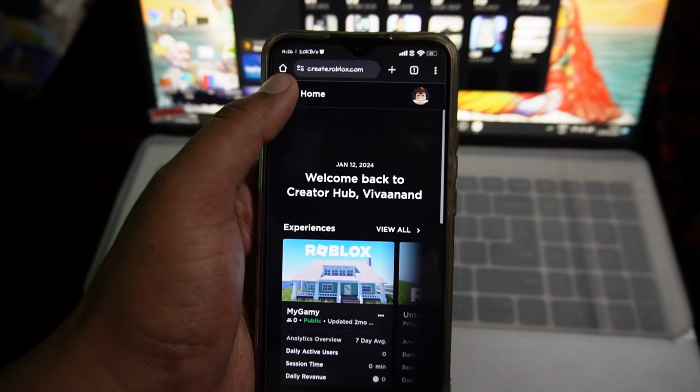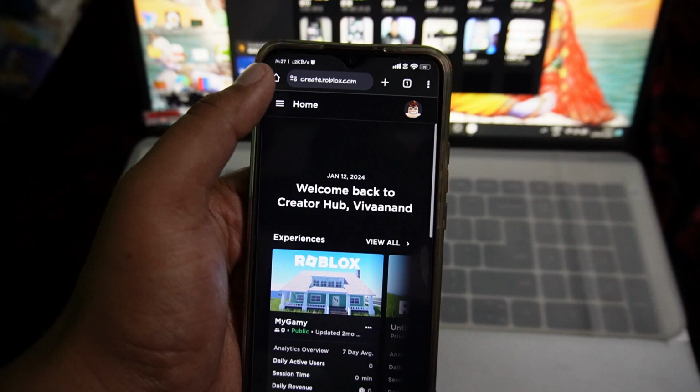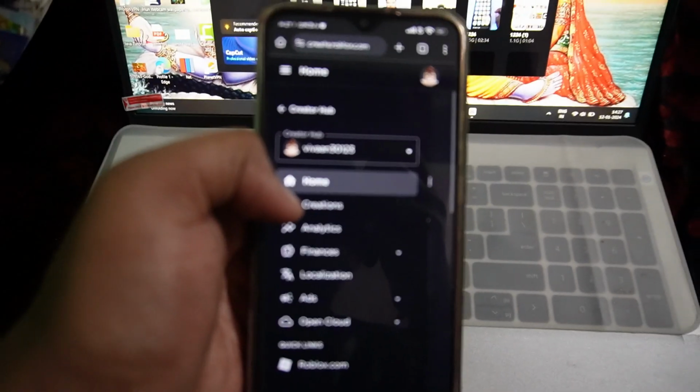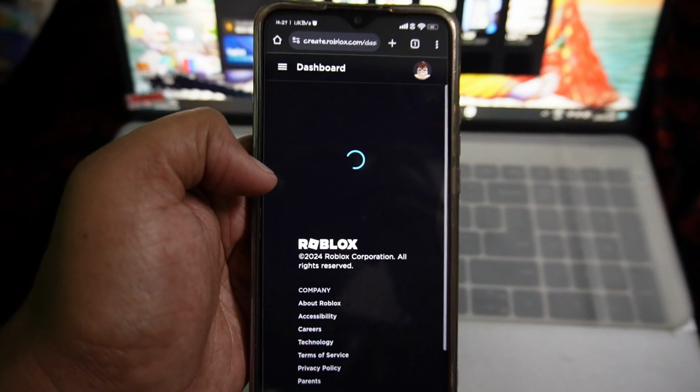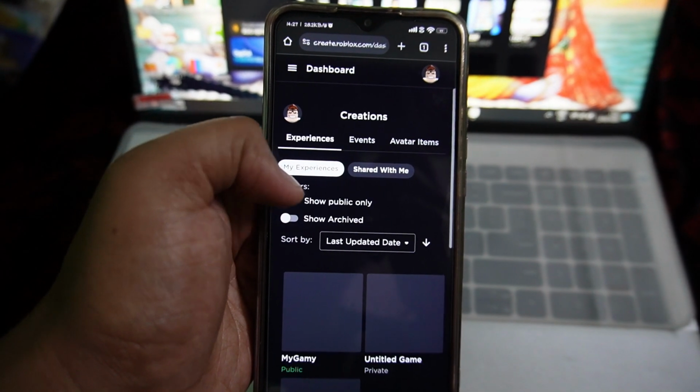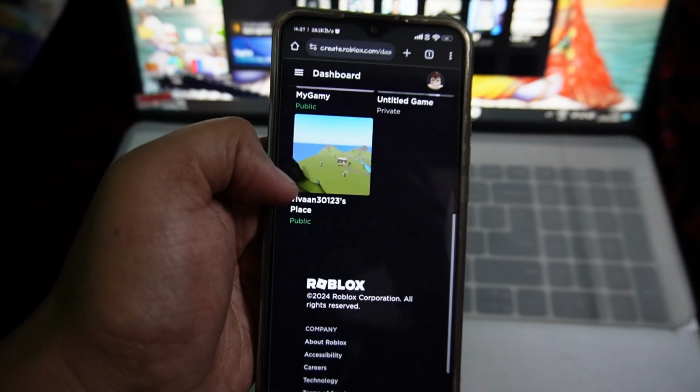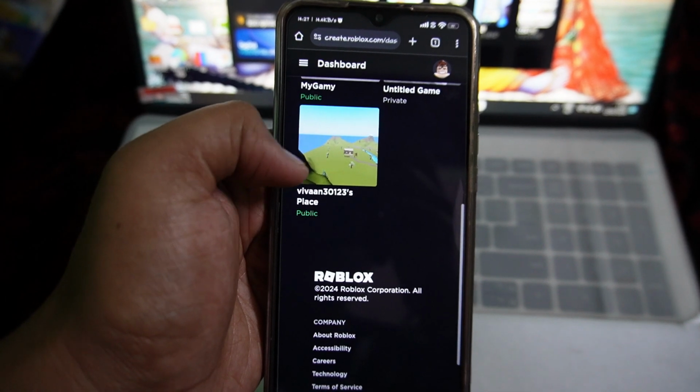Now you just need to tap on this menu button over here. Tap on it and then tap on this Creations option. It will take you to the experiences. Just tap on the default experience, which will be named after your username.